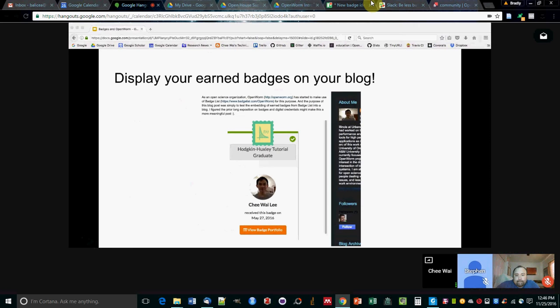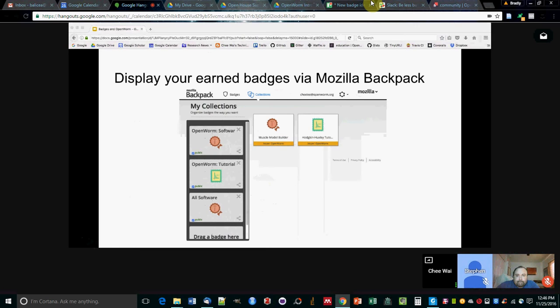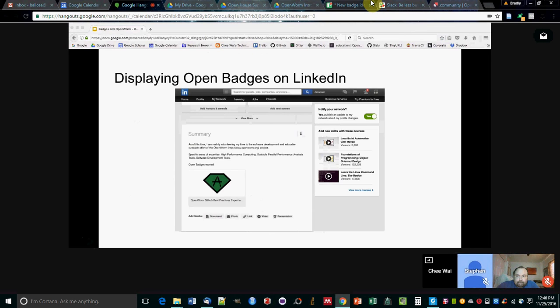So what can you do with the badges you've earned from OpenWorm? Well, for one, as in this example, you can embed them in your blog post as HTML, and that's what I've done here. You can also display and organize your earned badges using Mozilla's Backpack, which accepts any compatible open badge issued by any organization. So here you see my backpack with badges organized as collections under different categories.